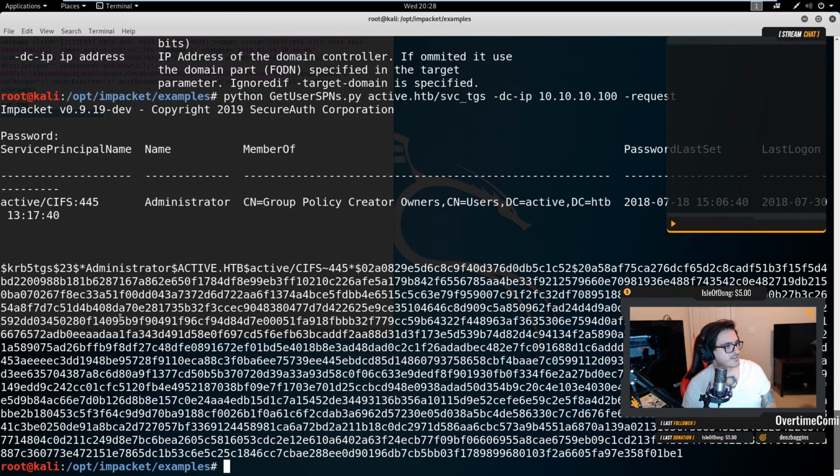Okay, so look at what we just did. We just used this, right, GetUserSPNs, and we found this account running a service here. The account is actually administrator. So here's where things get dangerous when it comes to Kerberoasting. We have this hash here, and this hash is definitely crackable. There is a Hashcat module for it.